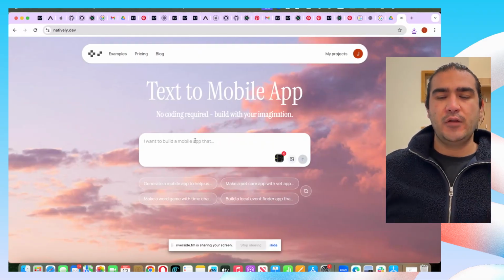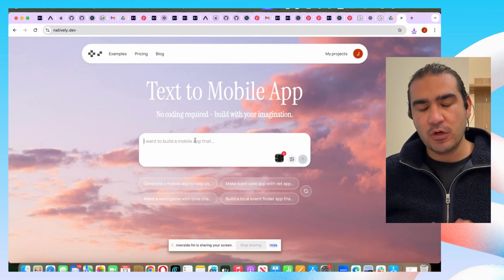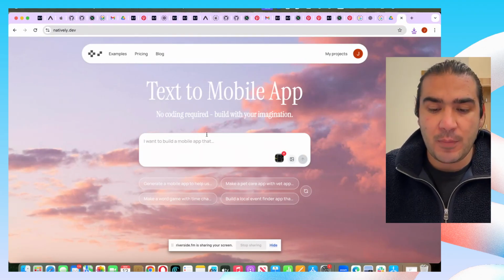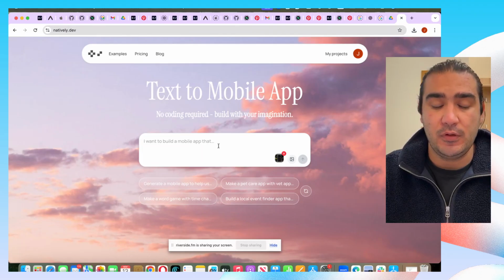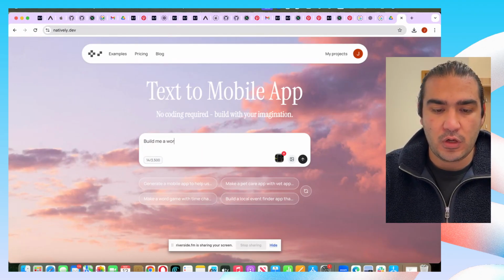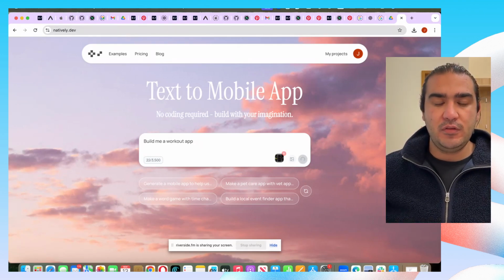Perfect. So today I want to build a workout app where I can track my workout sessions, like have a calendar and other things. So I have already imported the design here, uploaded it. So I'm just gonna write the prompt, build me a workout app. So I just give it a go and I want natively to build it for me.